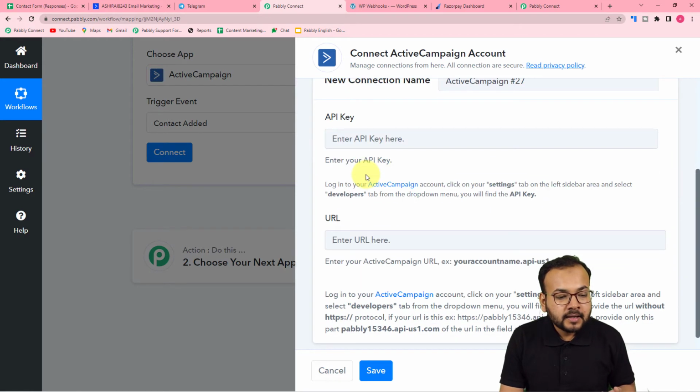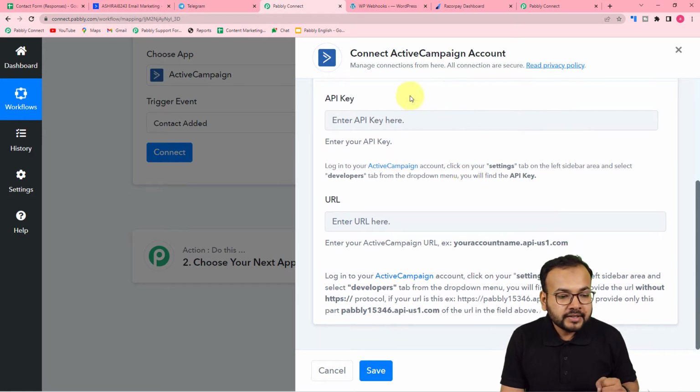Now it is asking for the API key and the URL to make the connection with Active Campaigns. Let's make the connection first. So guys, to find these things you need to follow the instructions written here. You can read this help text carefully. Let me show you how exactly we can find it.